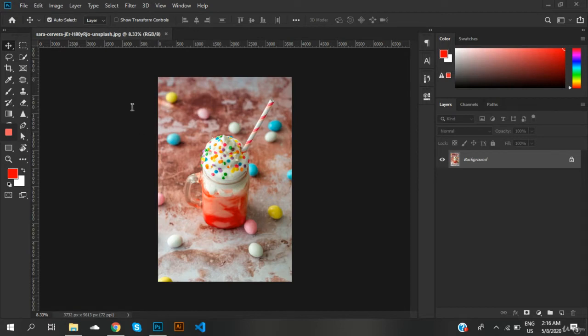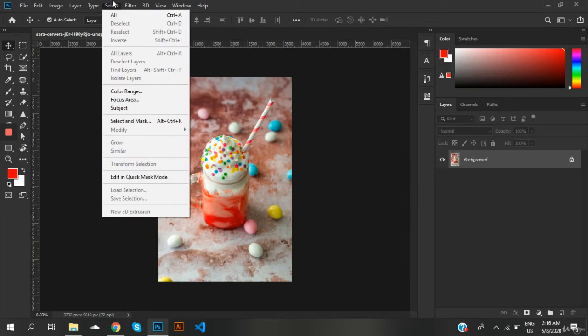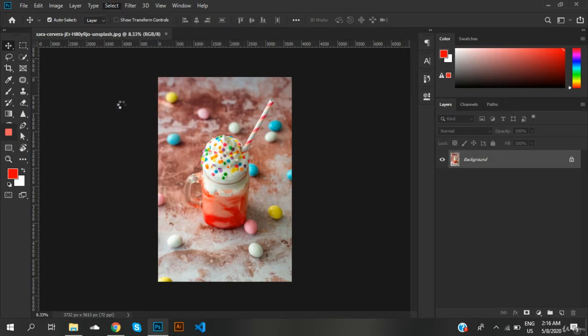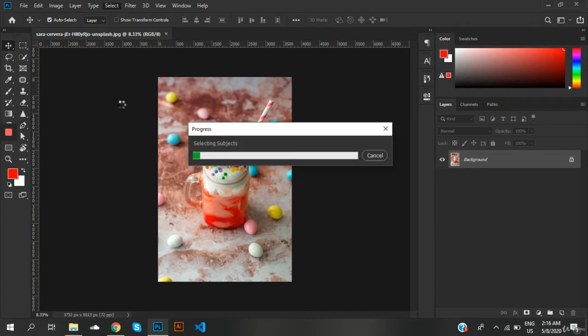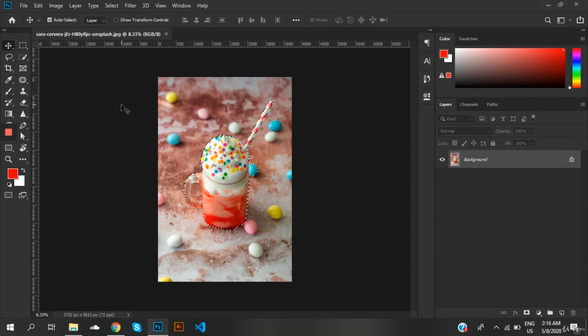First of all, I need to make a selection of this cup lying here. For that, I'll simply go to Select and Subject. This tool will automatically select the main object of the picture, which in this case is this cup. This has made the selection, and now I need to exclude this part.